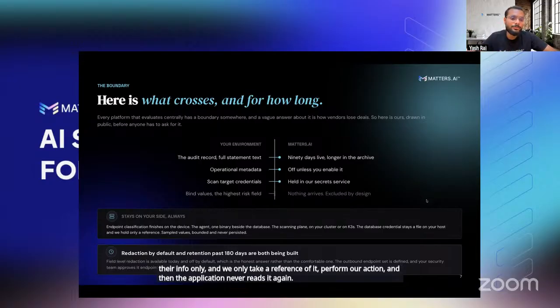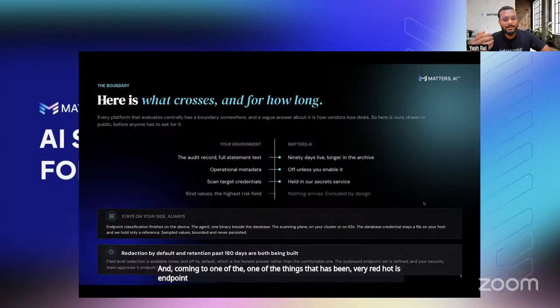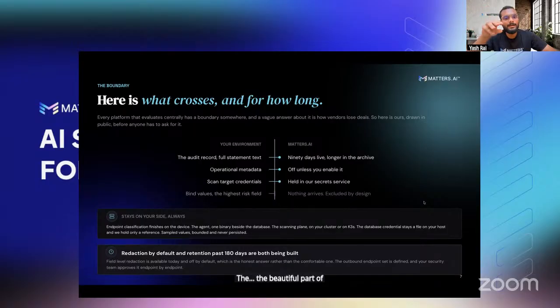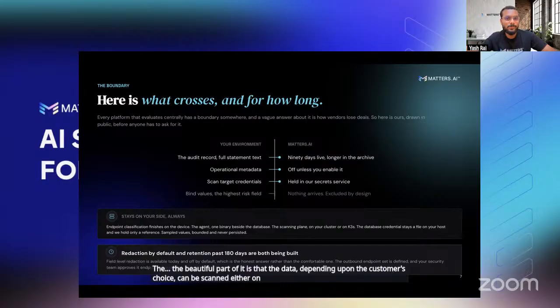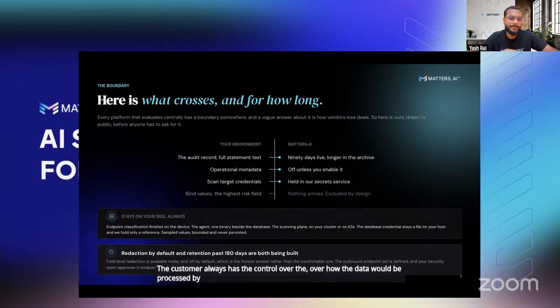And coming to one of the things that has been very red hot, endpoint classification. That is something that we have pioneered very recently, and the beautiful part of it is that the data, depending upon the customer's choice, can be scanned either on the data plane that has been procured, or on the device locally itself, right? So the customer always has control over how the data would be processed by us.